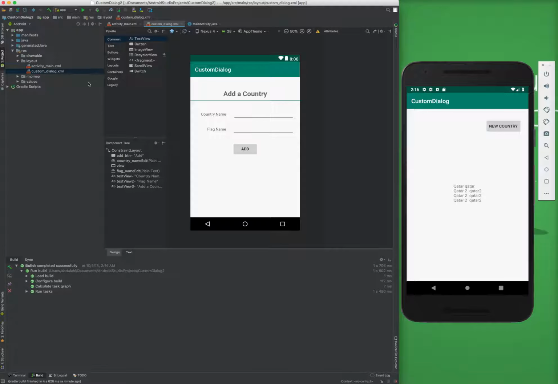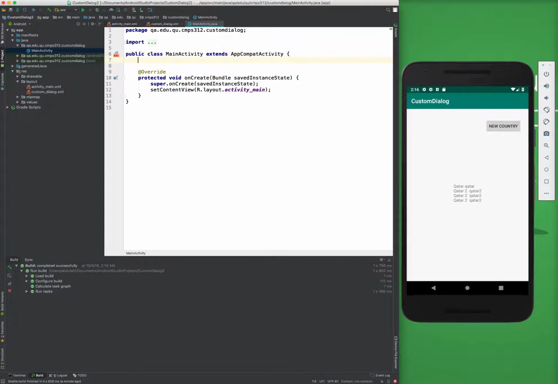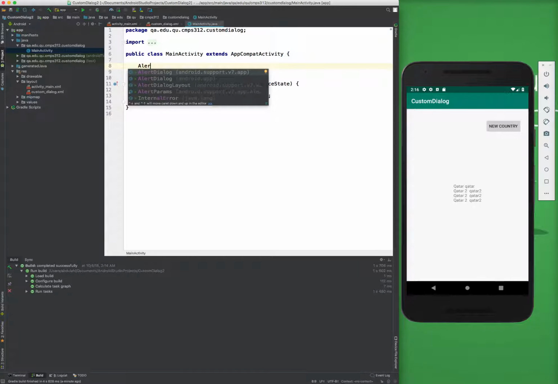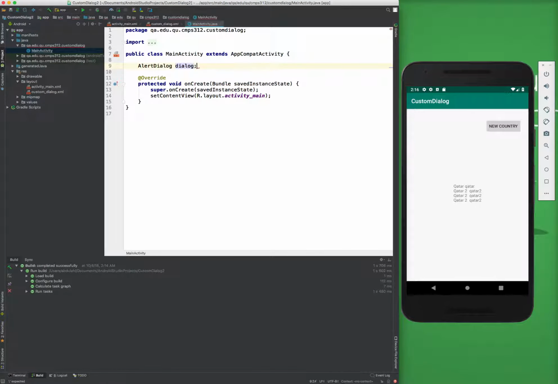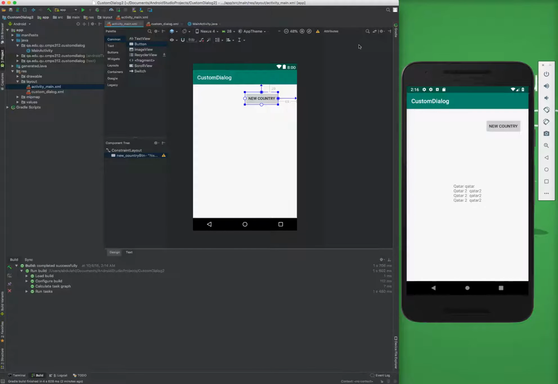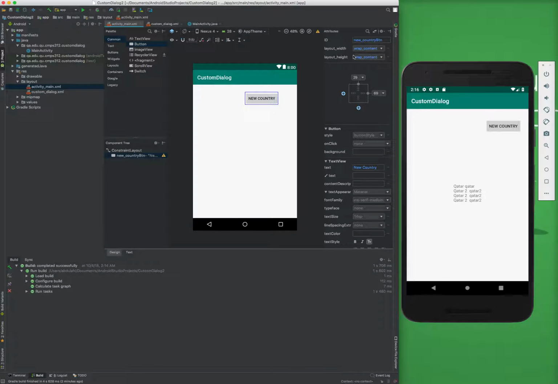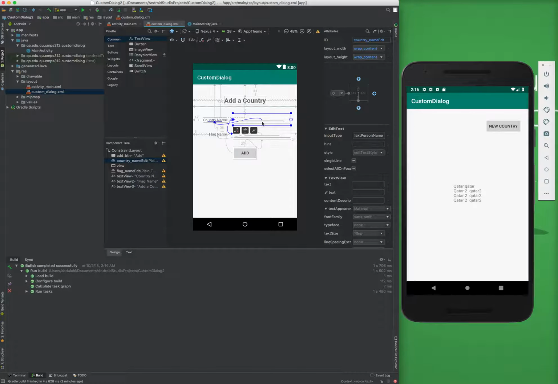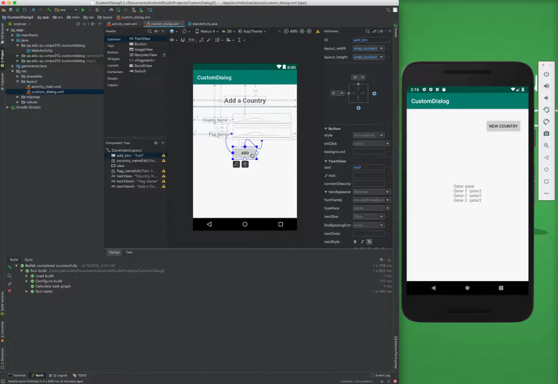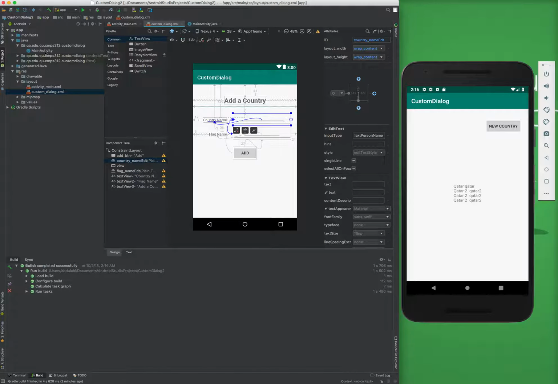Okay, then you need to go to your Java file, and now we will say alert dialog, dialog. Okay, so we'll have this alert dialog. Now there are a couple of things I have done. I gave this button an ID, of course, of country new. This is the ID, and also in my custom dialog I give this one an ID of country name ADT, I give this one an ID of flag name ADT, and I give this an ID of add button. Okay, we would need those, we will be referencing those IDs in our activity.